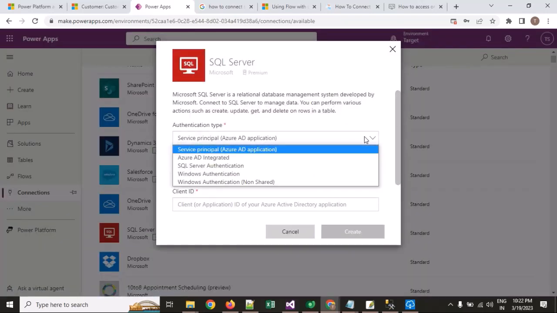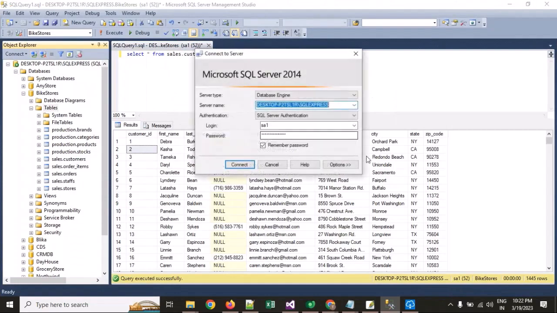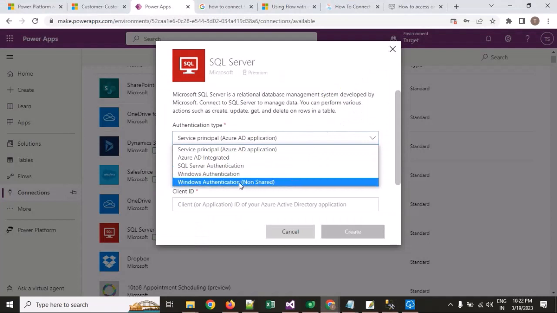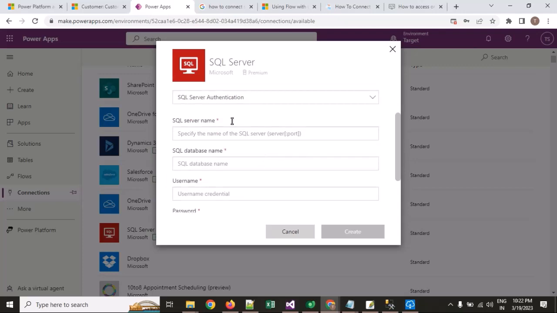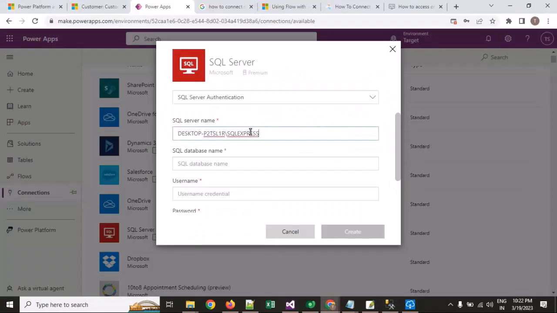Okay, what authentication type will I choose? Right now I am using SQL Server authentication, so I will use this option first, SQL Server authentication. Okay, there I will get an option for the server name first. What will be your server name? Your localhost server name.